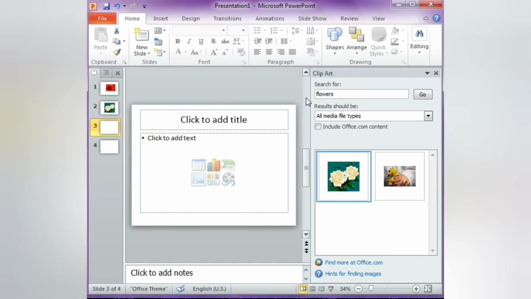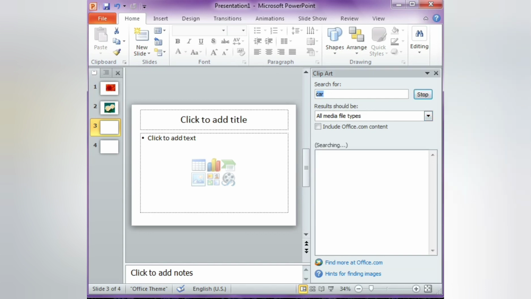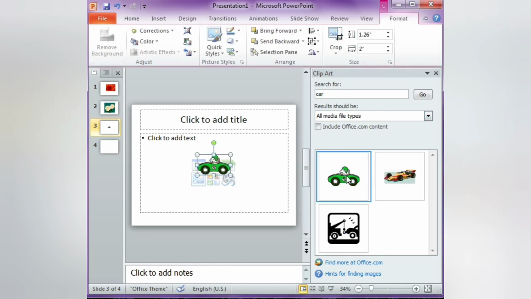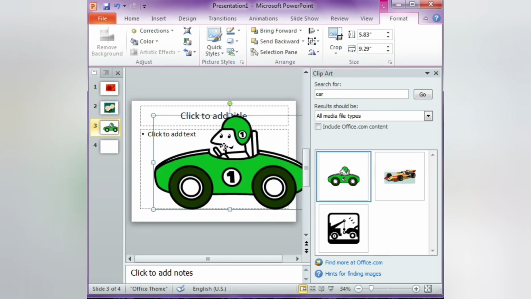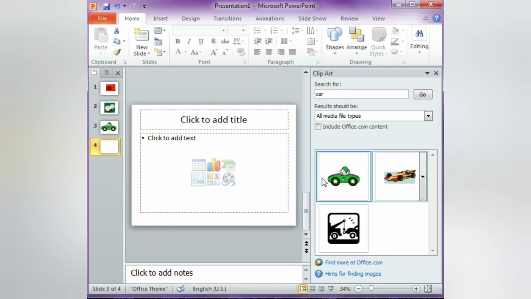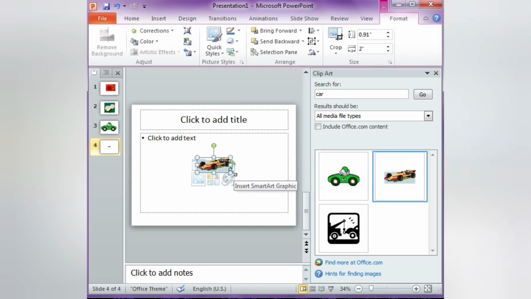And then after I just type here car, and then click on the go button. Only three car pictures are there in your PowerPoint. Just click on the car picture. That picture is coming in your page. Just drag it for increasing and decreasing the size.